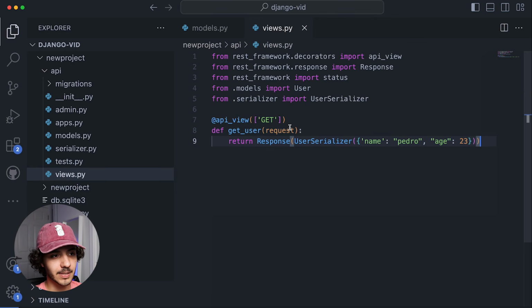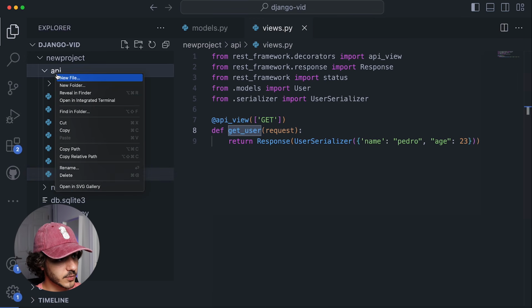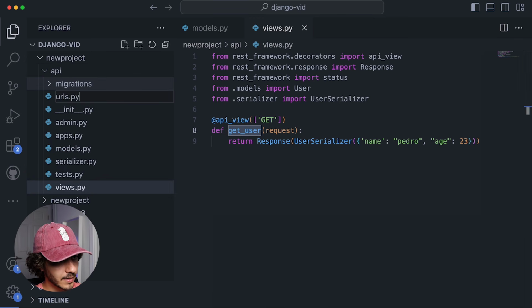Now, in order to actually make this work, we created the function that is going to be used for this endpoint, but we actually haven't defined the route or the endpoint that needs to be called whenever someone calls the API. So the way we do that is through the urls.py file.